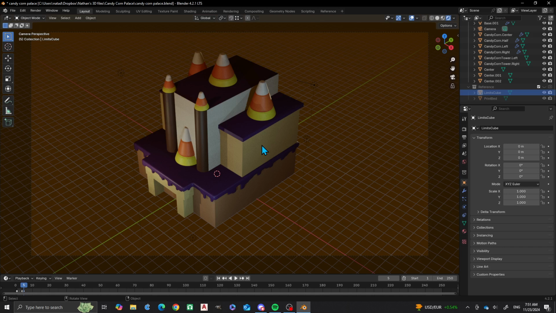In this episode, I'm doing my candy corn palace, right? And so what I wanted to show you is how to make a clay render out of this, okay? So this is not finished, but you know what? This is progress. And I just wanted to go through how you do a clay render on this.